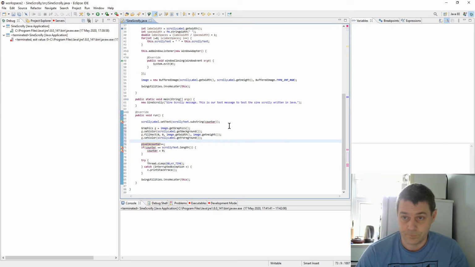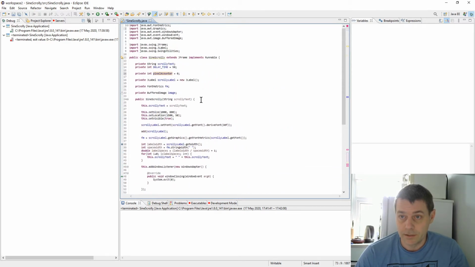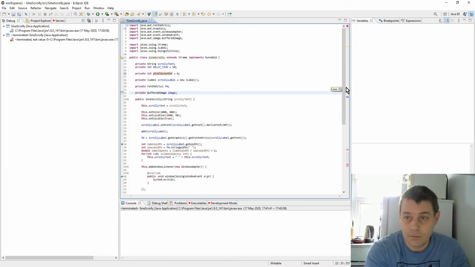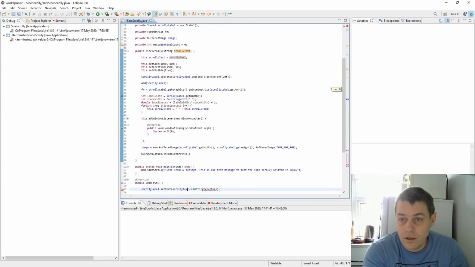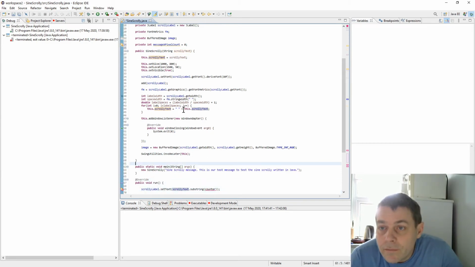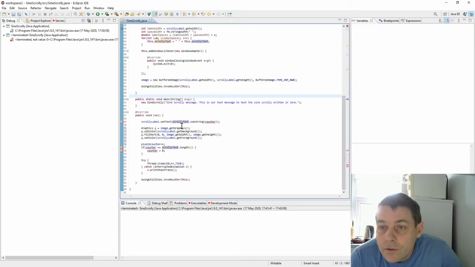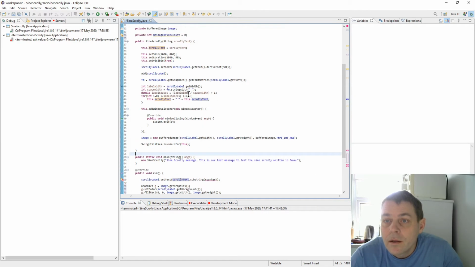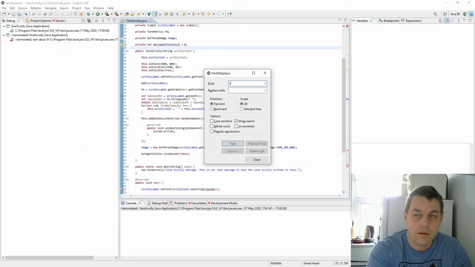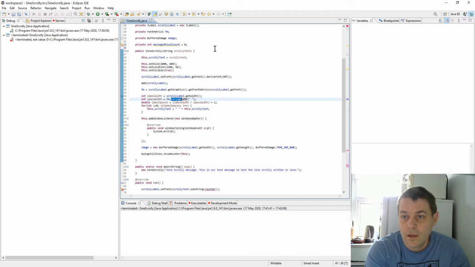So we'll measure our message in pixels. Private int message x pixel count. So where we got our font metrics for a space, where did we do that? It was where we did string width. There.